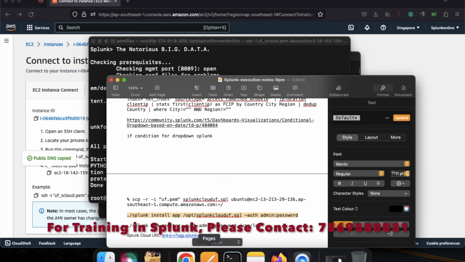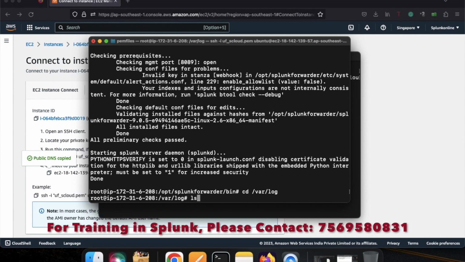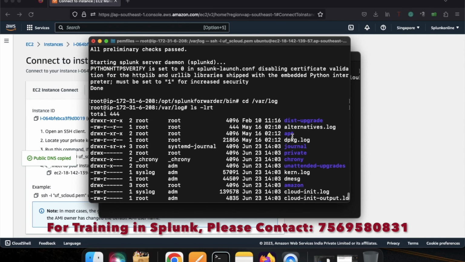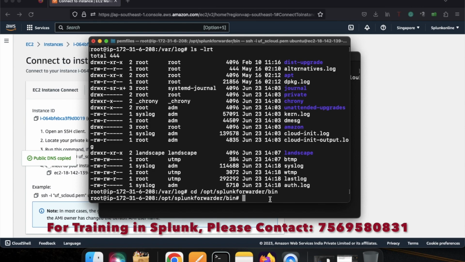We have to specify the path: what are the files that we want to move? For example, I want to move files from this particular /var/log folder. If you do ls -lrt over here, these are all the log files that we have. If I want to forward these log files to my Splunk Cloud, what I have to do is go to root opt/splunkforwarder/bin folder.